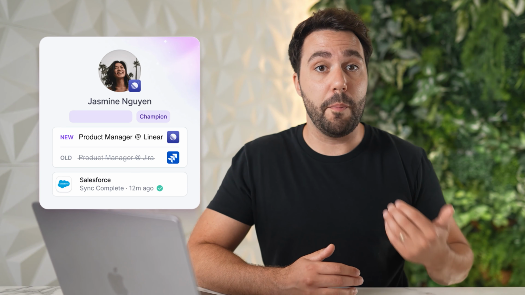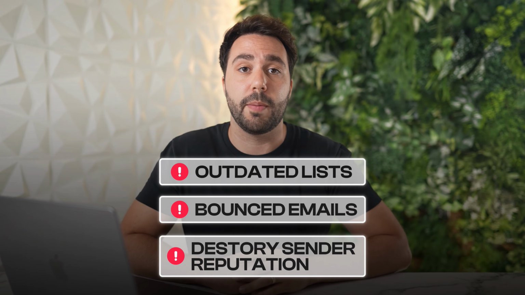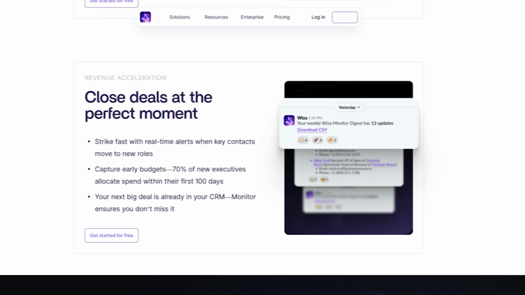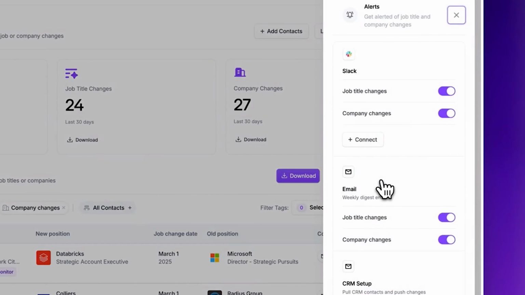But what happens when your contacts change jobs, they switch companies, or get a new email address? Well, this used to be a huge problem, which would lead to outdated lists, bounced emails, and ultimately just destroy your sender reputation. But luckily, that challenge is solved now too, thanks to Wiza Monitor. It automatically tracks job changes, updates contact records, and sends you emails or Slack alerts, all without you lifting a finger. So you can check out Wiza Monitor next in this video right here, which I also linked in the description down below, so you can learn how to keep your list perfectly up to date, all on autopilot.